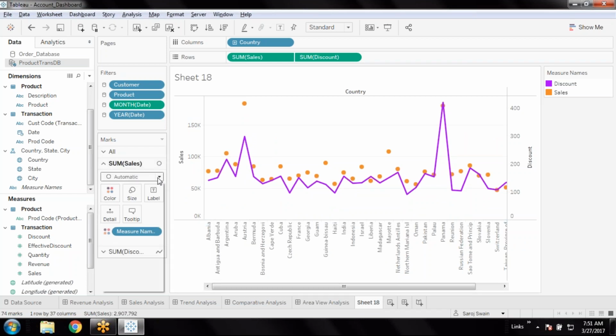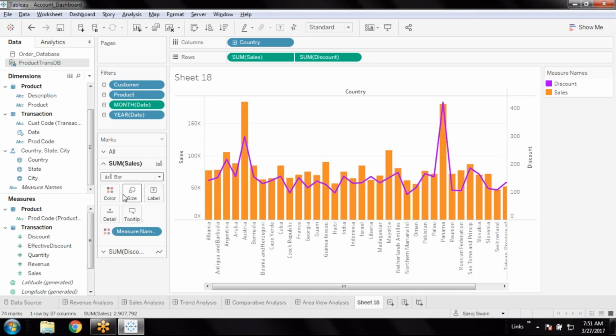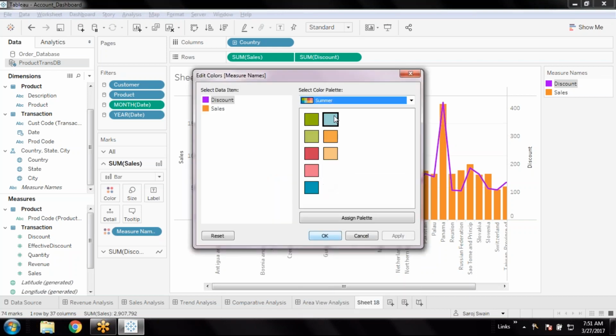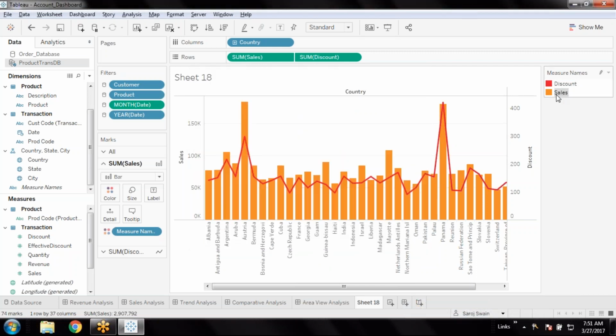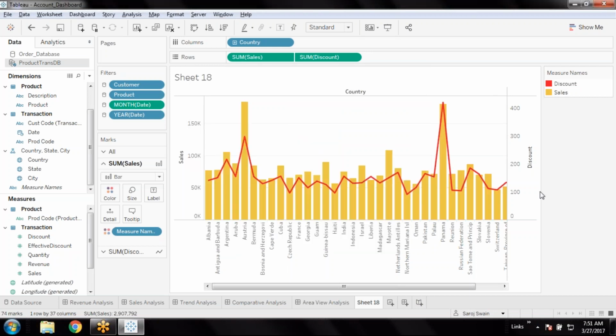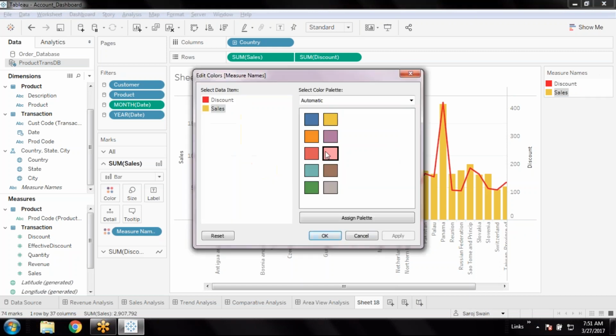The first one is automatically taken; I'll just make it a bar. Now this is exactly what I was looking for and I got it. This is sales versus discount. These are sales and these are discount.